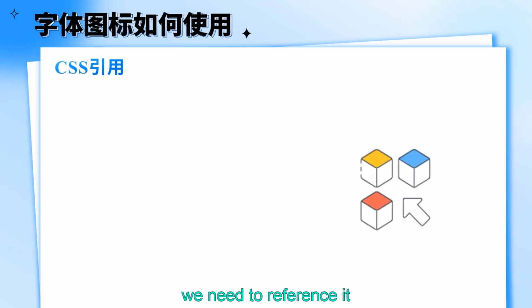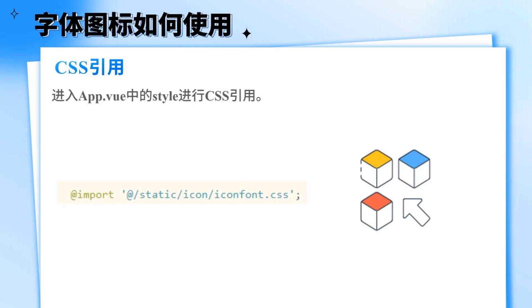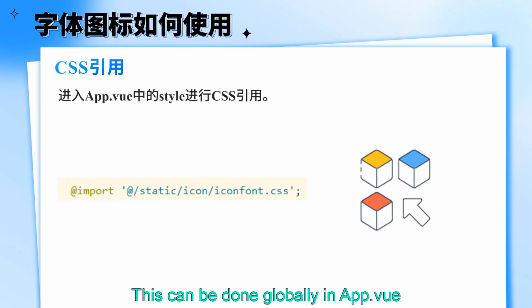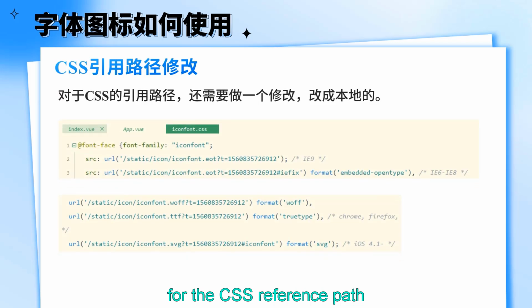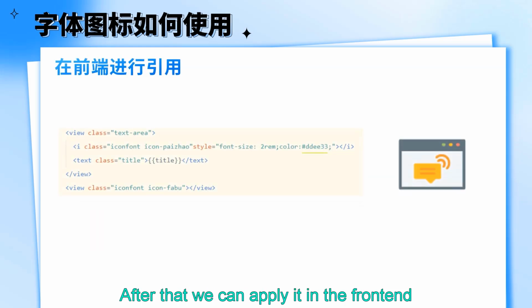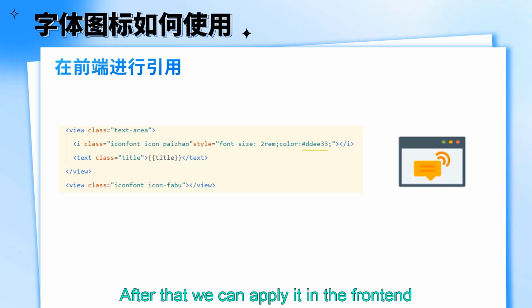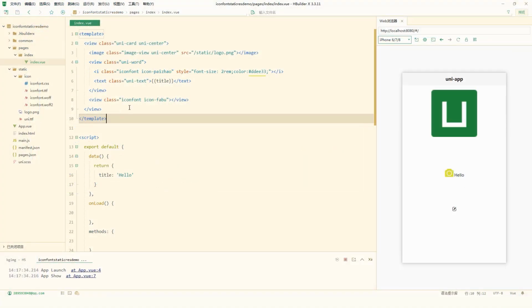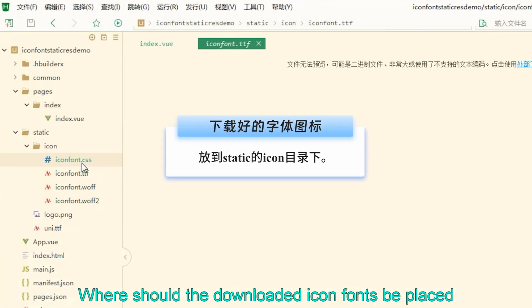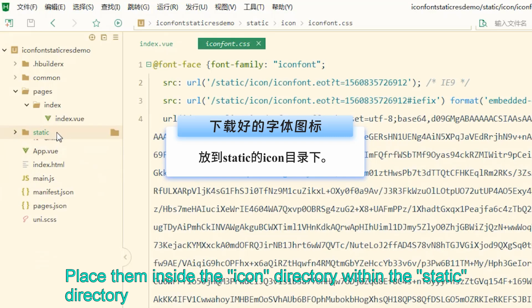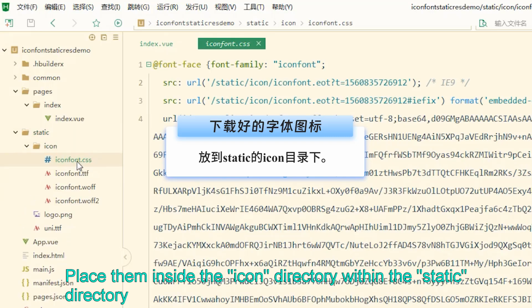Then, we need to reference it. This can be done globally in App.vue. Before using the icons, the CSS reference path also needs a modification. Change it to a local path. After that, we can apply it in the front end. Let's take a look. Where should the downloaded icon fonts be placed? Place them inside the icon subdirectory within that static directory.